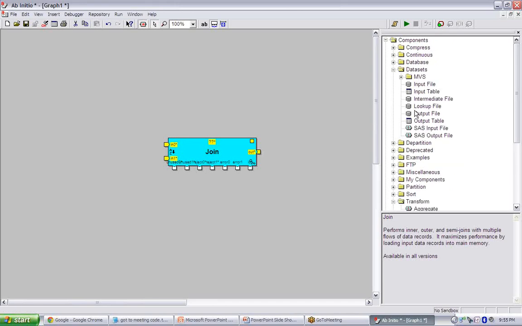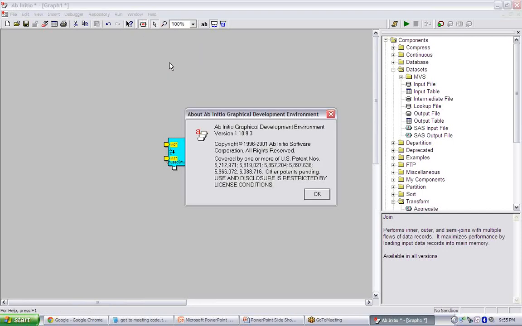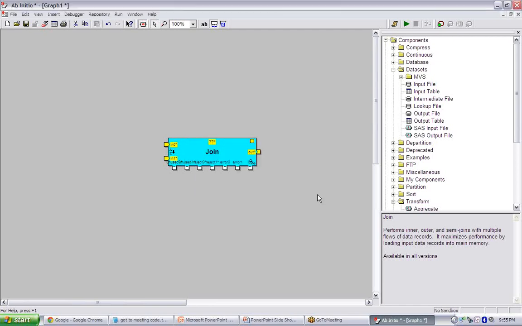May I know its version, please? Yeah, that's what I was about to tell you. The version which I have is 1.10, but the latest one is 3 point something. I'm using 3.15 in my office. As you know, Ab Initio is very expensive and cannot be given outside, so I could not find a later version than this.